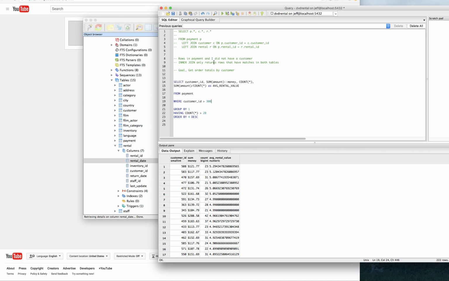Now, is there anything else we can do? Let's do a join. From payment, we're going to do a left join onto customer. Anytime you start to join stuff, you want to get your aliases together. So we're going to do P. Now go back up here and alias your data: P.customer_ID, sum P.amount, count star, not really going to change there yet, P.amount, average rental value, customer C on P.customer_ID equals C.customer_ID.